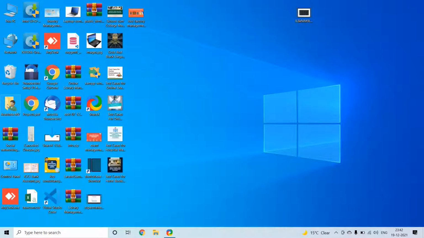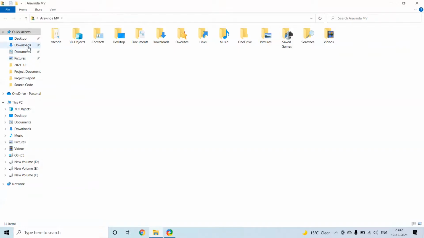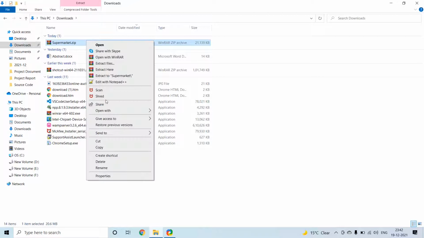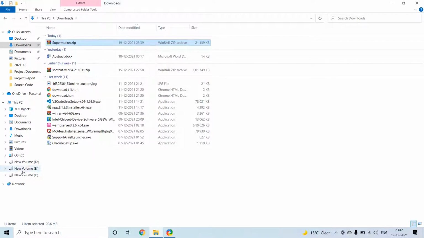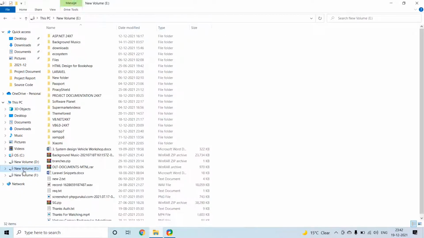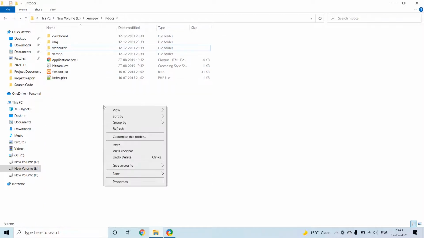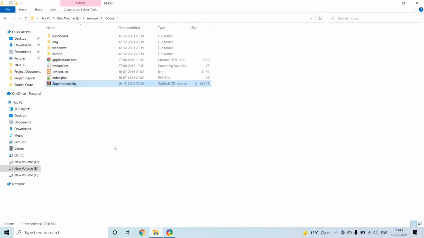Here I have already downloaded the project. Here we can see the downloaded file of online grocery store. Now let's copy this file and paste it in the XAMPP folder. Let's paste here. We can see the zipped file now. Let's extract this file.